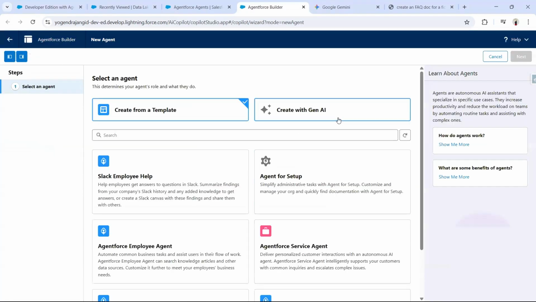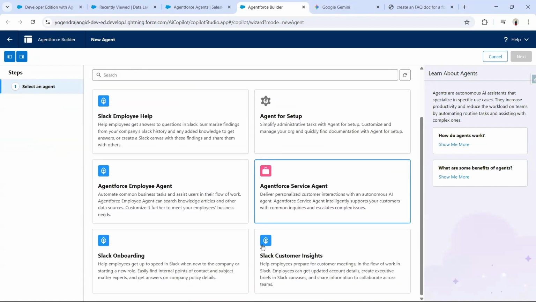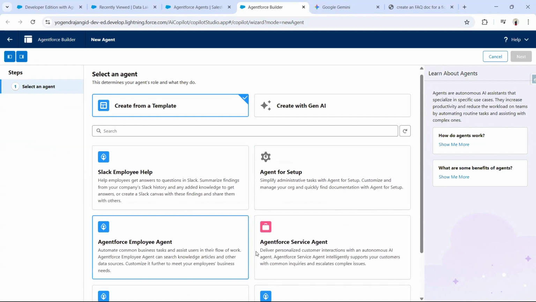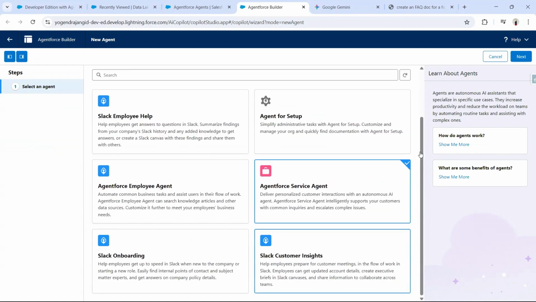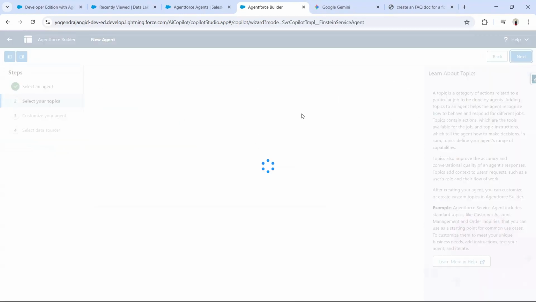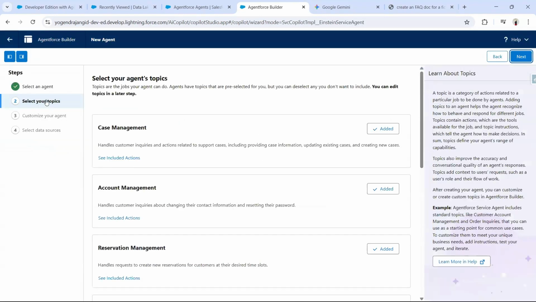Just for the sake of implementation, if you click on this New, you will see the different templates available there, and you can choose among one of them. So let's say I'm going ahead with Agentforce Service Agent. You can click on this and go on to Next and provide certain information that you will be presented here.